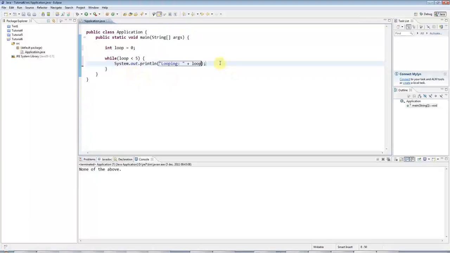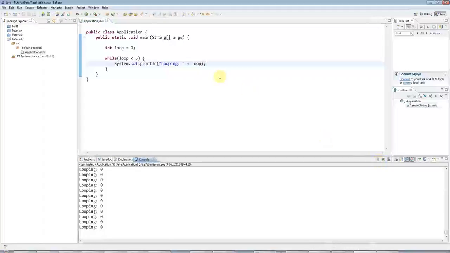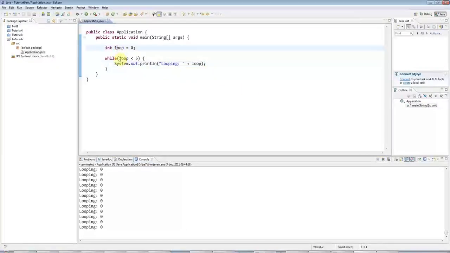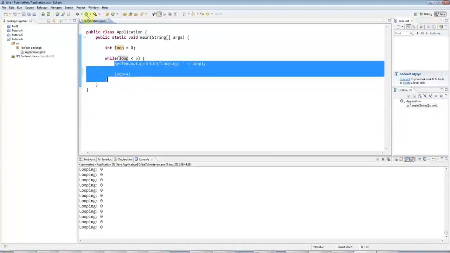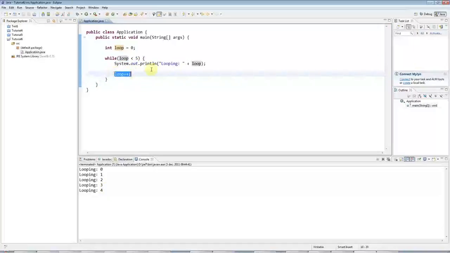So this at the moment is an infinite loop. If I run this, it just loops and loops and loops, because loop is always less than 5, so it will always do the loop. And I could stop that by incrementing the loop here. Loop plus plus will add 1 to the loop counter, as we saw last time, every time the loop executes. So now we have 0, 1, 2, 3, 4.